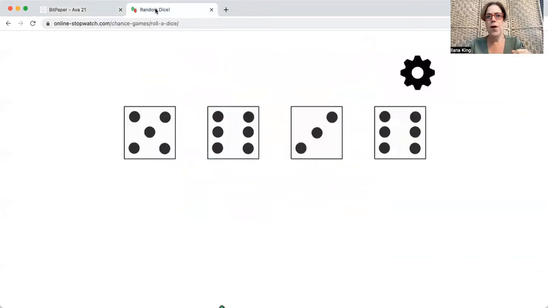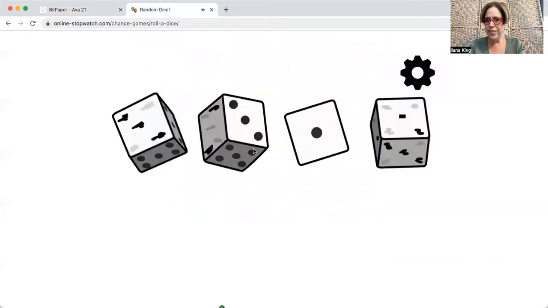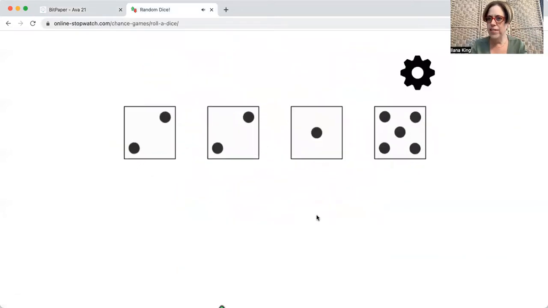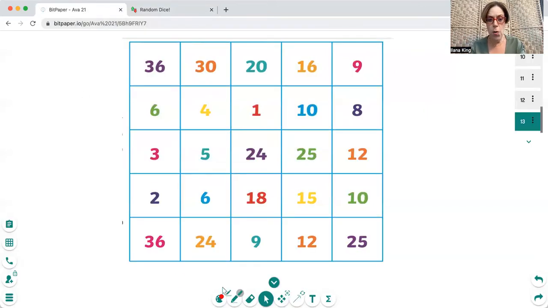Okay, so the idea is that you roll the dice, and you can use each of these dice once. But the operation that you use is up to you. You could add all the dice together. And if we did that here, we would get 10. Great. If we had 10 on our board, we could cross it out. Excellent. So here we go. Let's cross out the 10. And we've used that. Fabulous.